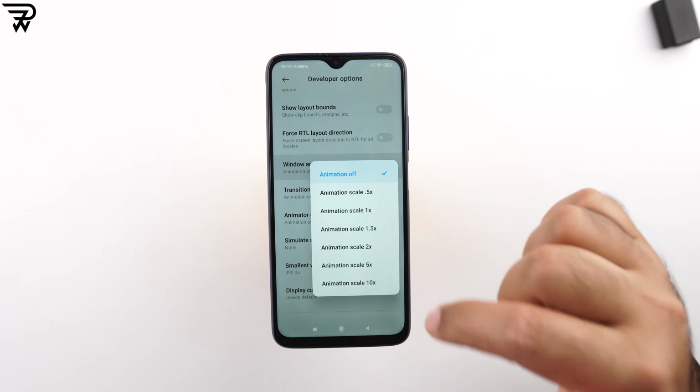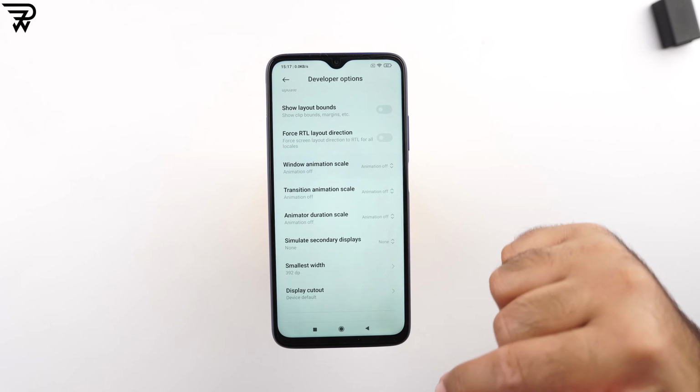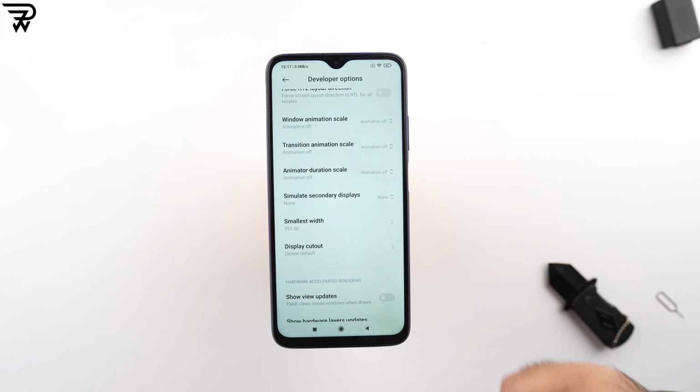By default, these are set to 1x, but if you feel like your animations are too slow, you can turn these off and turn back on if you want. This is a slightly advanced feature, so make sure that you know what you are doing.